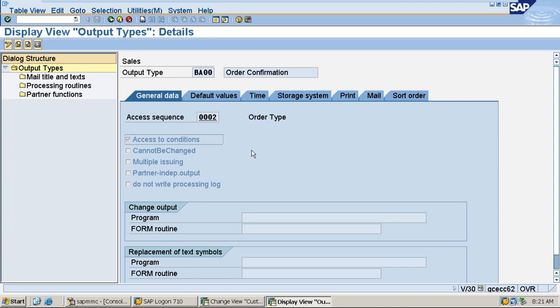The next is cannot be changed. Cannot be changed is nothing but whether this output is allowed to be changed in the sales document by the user or not. Why? Because it would be determined automatically into the sales document. So at that time, can the user change it or not? That's what is controlled here. Cannot be changed. Next is multiple issuing.